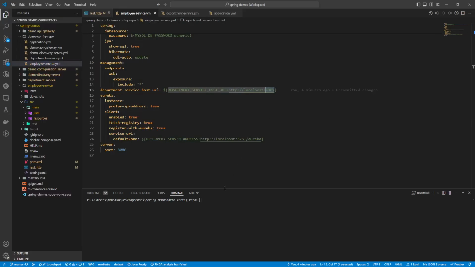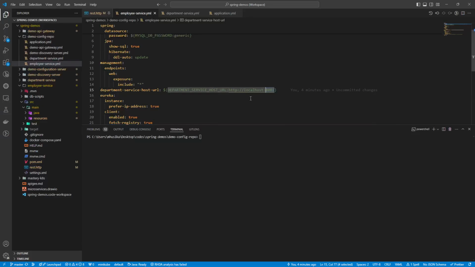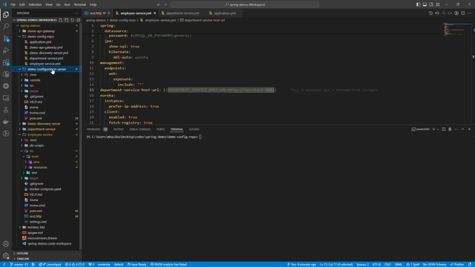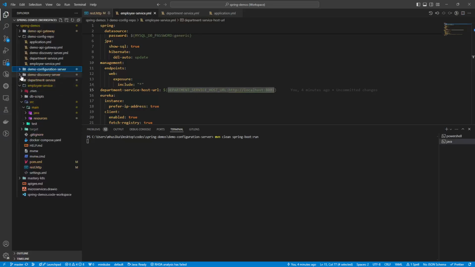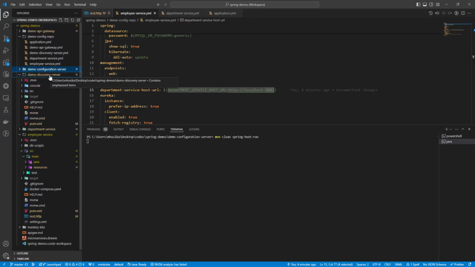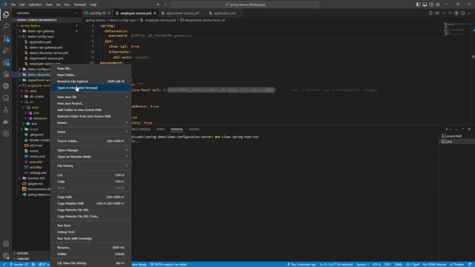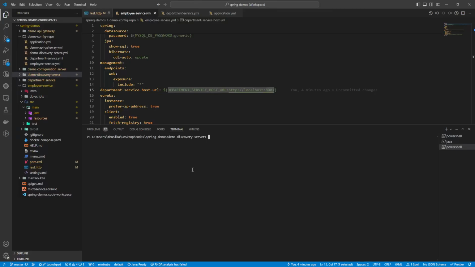So let me start all the services, and then we confirm that everything is okay before we proceed to the next bit. We start sequentially by starting the configuration server. I'm going to open that in the terminal and run maven clean spring boot run. Then the next thing is the discovery server, so that you can register the other components. I'll open this one in a new terminal and do the same thing, maven clean spring boot run.